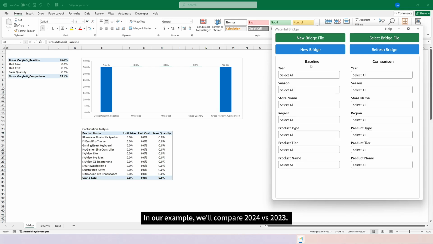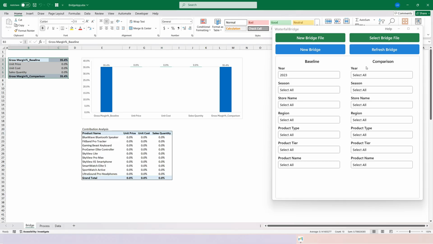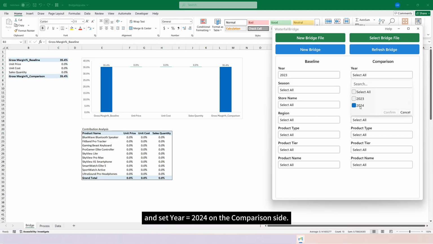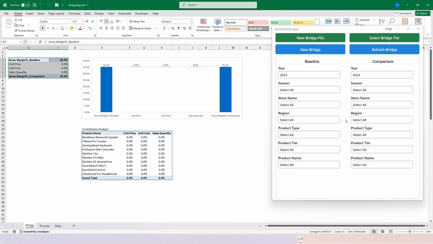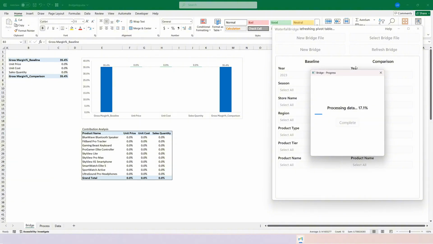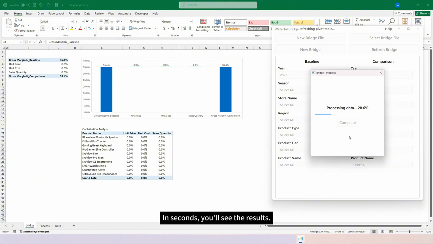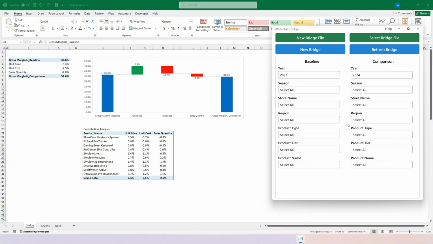In our example, we'll compare 2024 versus 2023. So we set year equals 2023 on the baseline side, and set year equals 2024 on the comparison side. We'll leave the other dimensions on Select All for now. Then click Refresh Bridge. In seconds, you'll see the results.